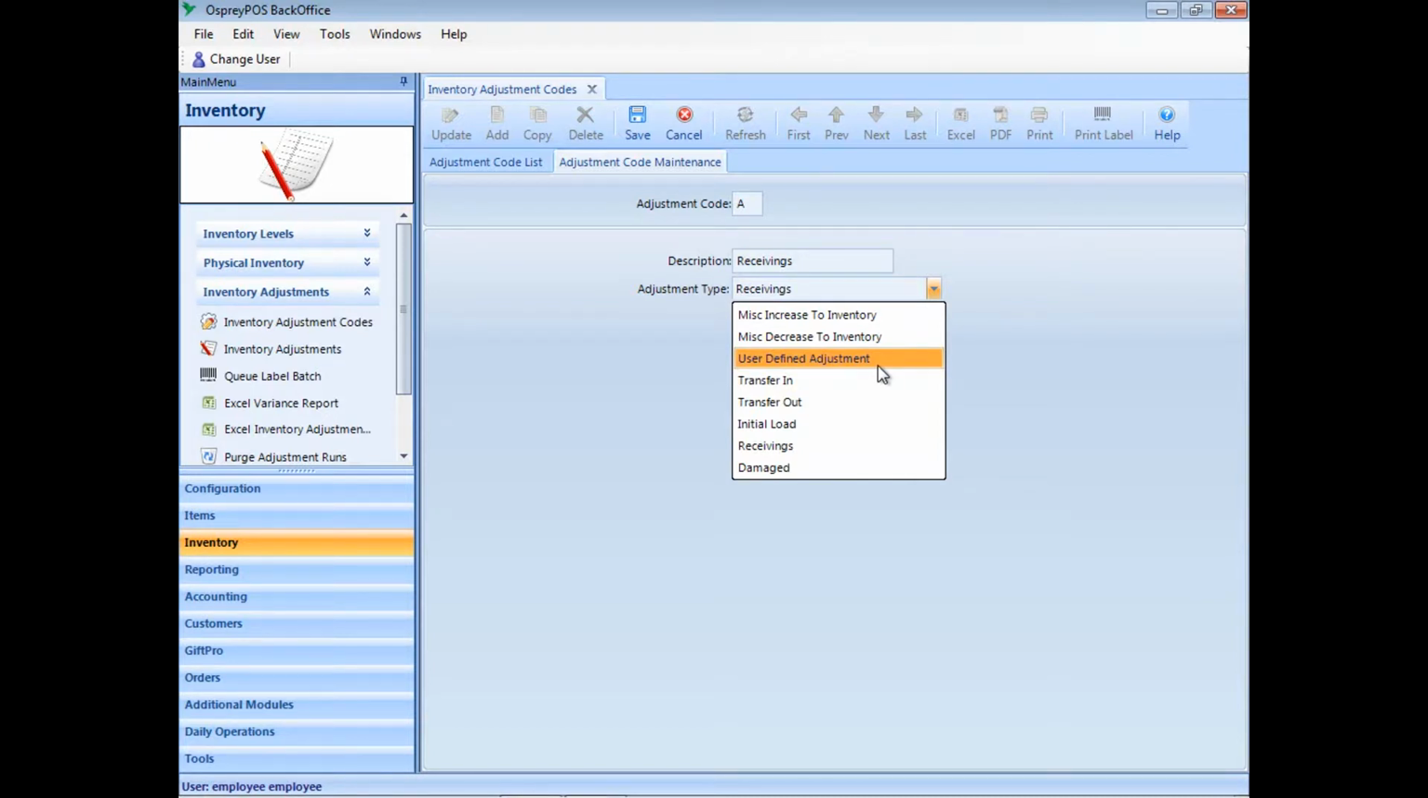The reason user-defined adjustment differs is that it allows for both positive and negative changes within the same adjustment. Normally, for example, on a miscellaneous increase, I enter all positive values and it adds to the inventory. For a miscellaneous decrease, again, I would still add all positive values and it would decrease from the inventory. So if I had a miscellaneous increase that was a quantity of 5, I'm going to add 5 to what I currently have. If I have a miscellaneous decrease and enter the same quantity being 5, it's going to decrease by 5.